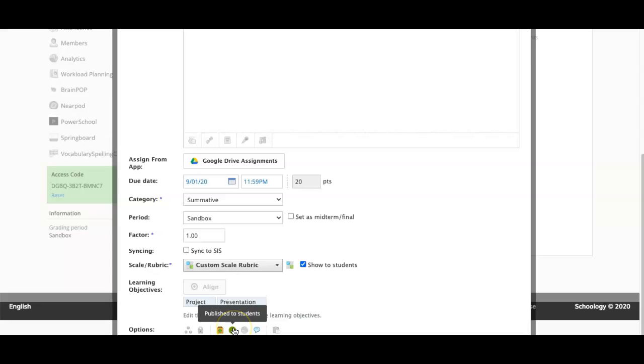The publish to students just makes it visible or not to the students. The grading statistics always default to disabled. We can change that and you can look at the statistics. This I really only plan on using for my really summative assessments that I'm tracking across standards. Comments default as enabled, and this will let students post comments underneath the assignment so that their comments are tied to the assignment. Some teachers use this as a place for students to ask questions or give help to each other. If you don't want that there, you can simply disable it and it'll go away.